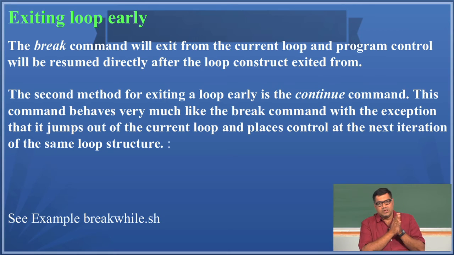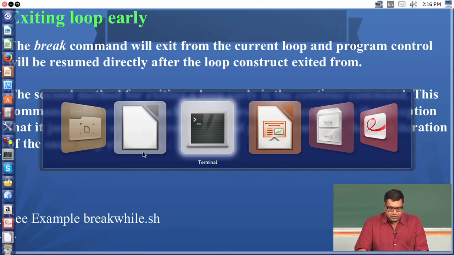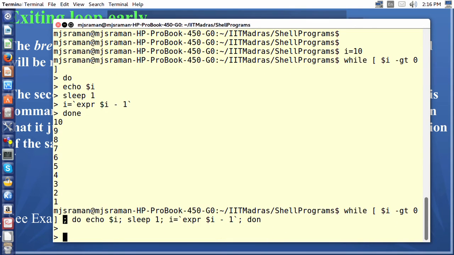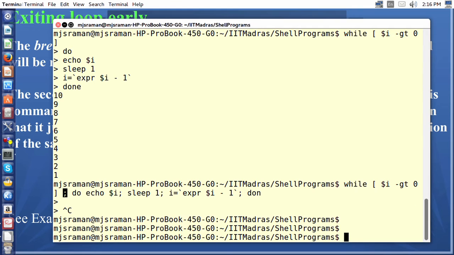So, instead of explaining it in words, let us look at an example and try to understand how this statement works. Let us take this program called break while.sh.